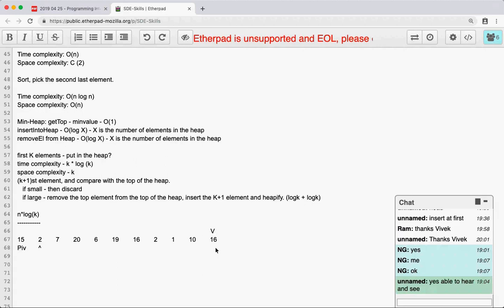So you compare 2 and the pivot. As long as 2 is less than 15, you increment the counter. 7 is less than 15, and 20 is greater, so you stop there. Now you start comparing the elements from the back with the pivot. As long as it is greater, you keep decrementing the counter. The moment you find a number which is smaller, I found 10. What do I do?